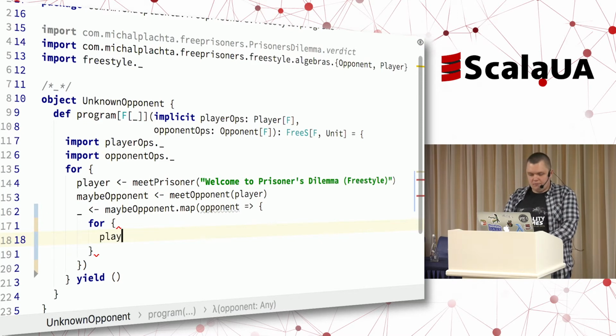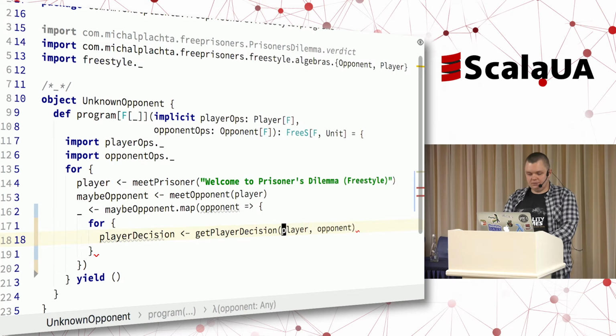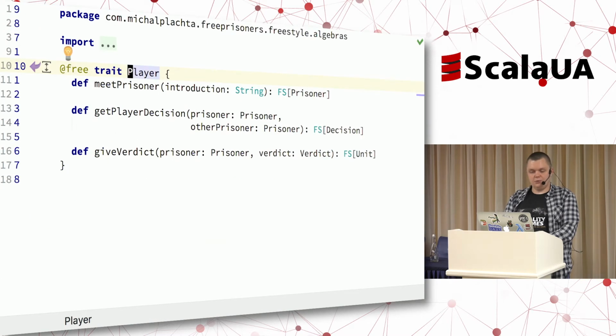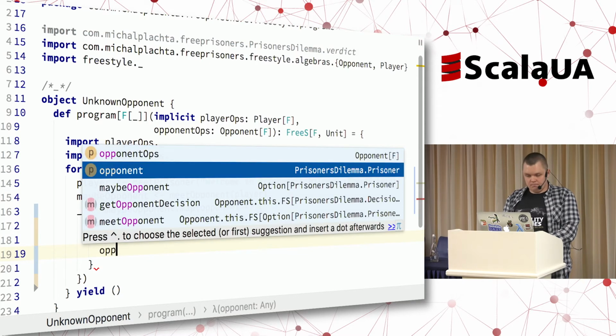So what we need first is the player decision. So we'll use get player decision, player and opponent. This is something from this trait, the player trait. Then, when we get the player decision, what decision do we need next? Opponent decision, thank you.